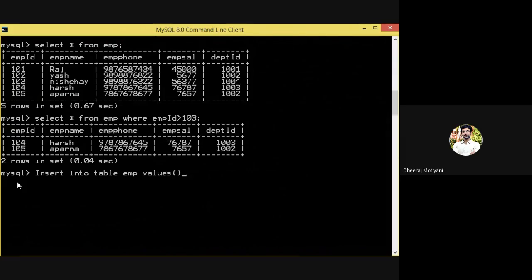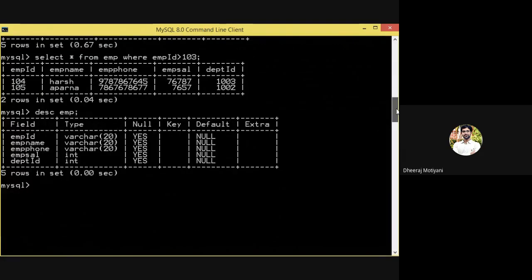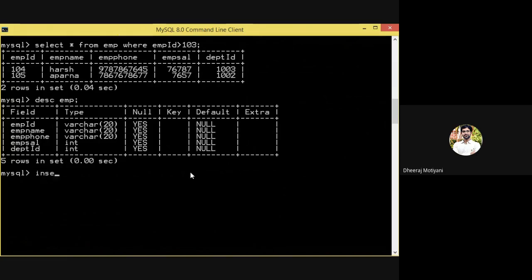Before that, I can describe this. Describe EMP because I want to see the types also, varchar and integer. So for that purpose, you have to be aware about insert into table EMP values. I'm telling you this because you should know how to verify the data types, because varchar and int are there. For varchar, you have to give quotes. 107 is the employee code of an employee. Then employee name, because this is varchar, that's why I'm giving single quotes.